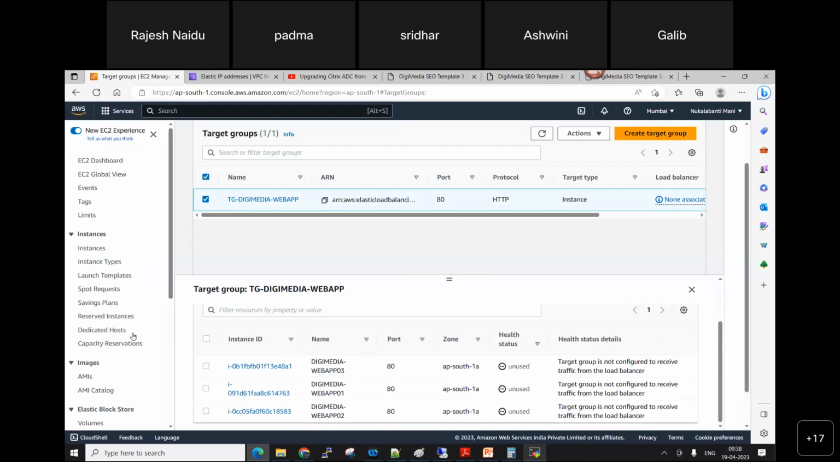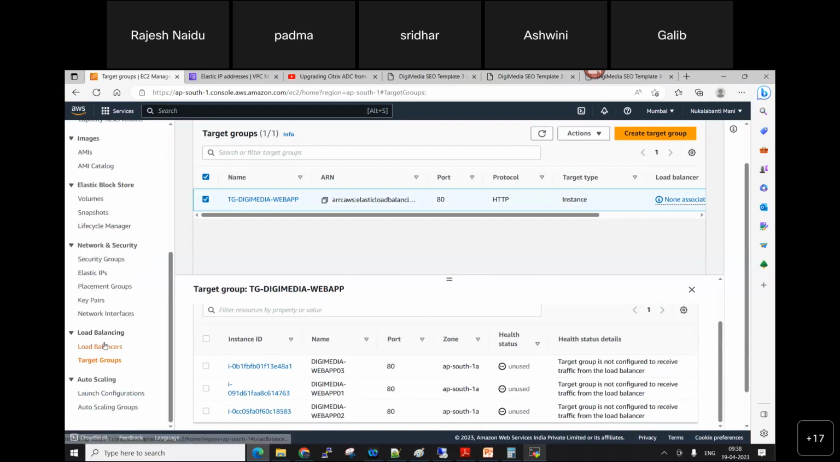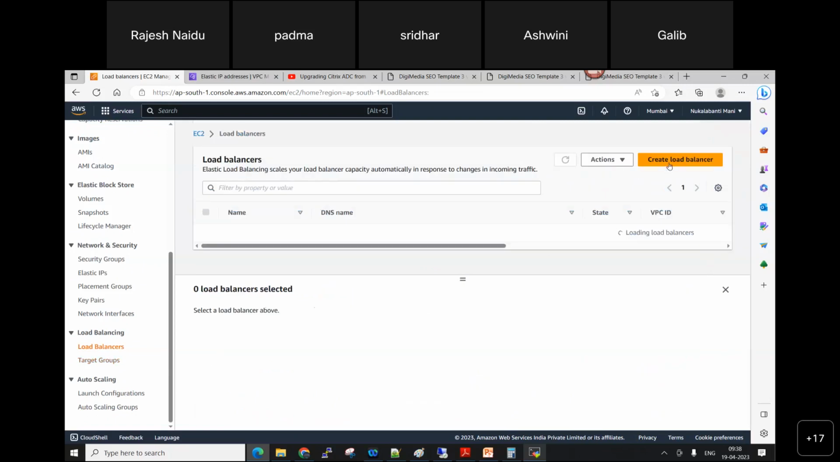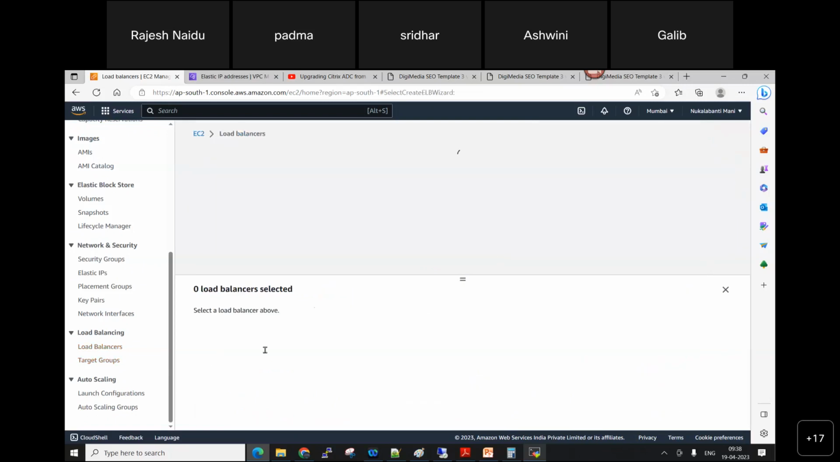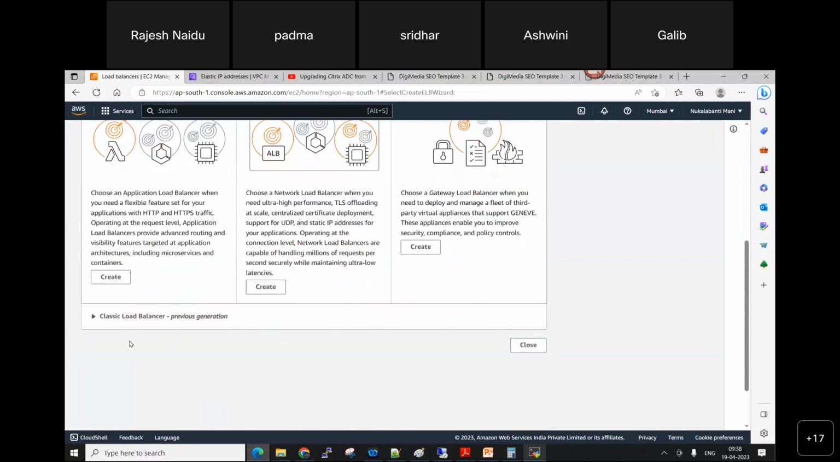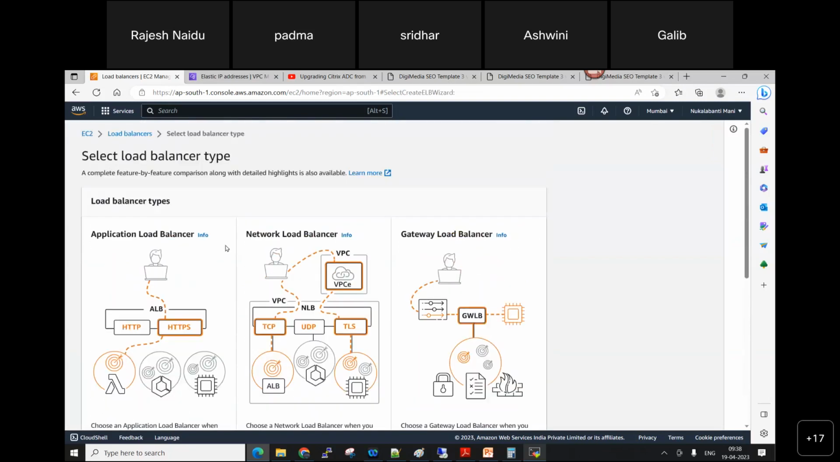So leave it for some time. Now, meanwhile, I'll create a load balancer. As I told you, 4 types of load balancers are there: Application load balancer, ALB, network load balancer, NLB, and global load balancer, GLB. So now I'm going to create an application load balancer.